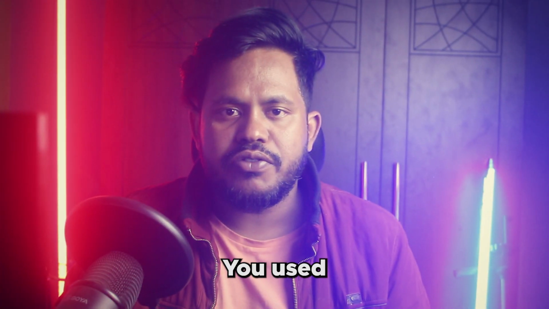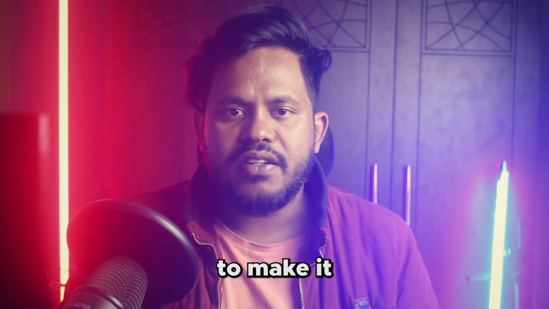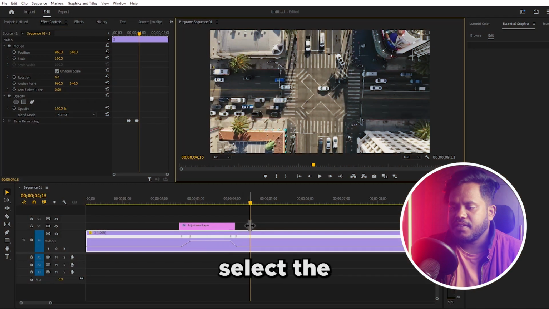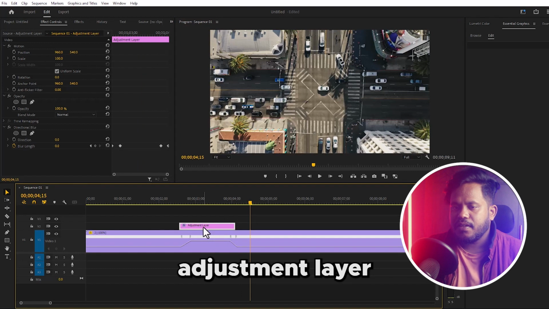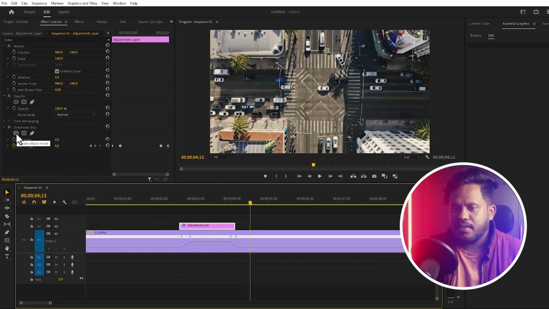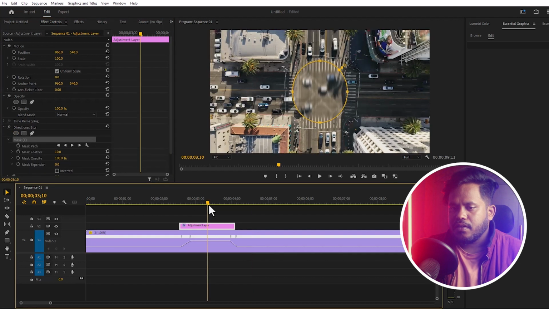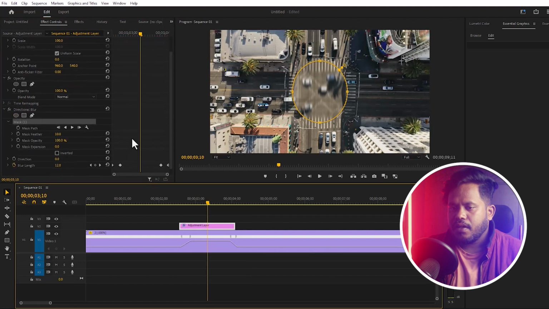If you want, you can use mask effect on it to make it more beautiful. Select the adjustment layer and go to rectangle mask. And turn on the inverted button.